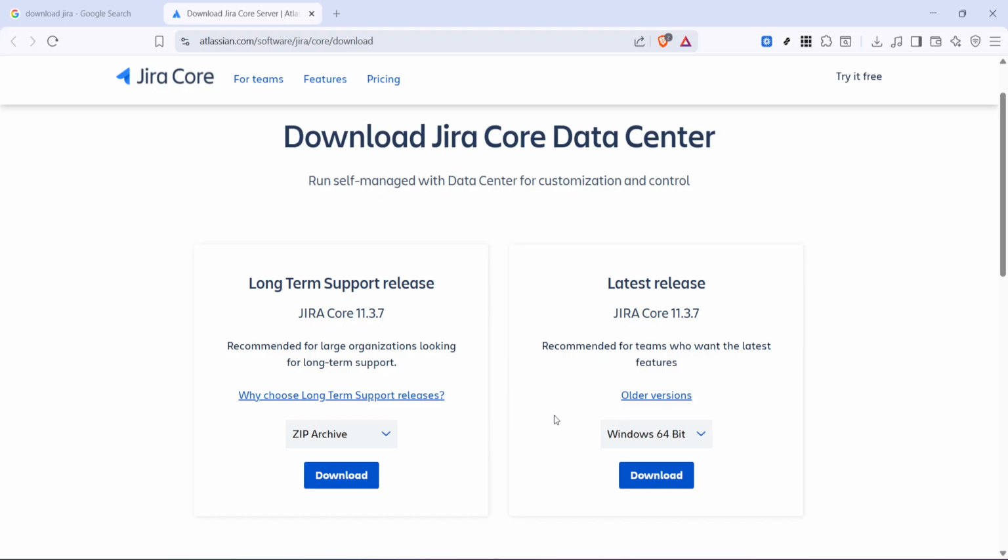Once you're on the download page, take a moment to look for the installer option. Atlassian may offer different download formats depending on the product version or deployment type, so here you want to choose the installer. This is usually the easiest option for most Windows users because it's designed to guide you through the setup process automatically. If you see multiple choices, make sure you're selecting the Windows installer rather than any archive or alternative package type.